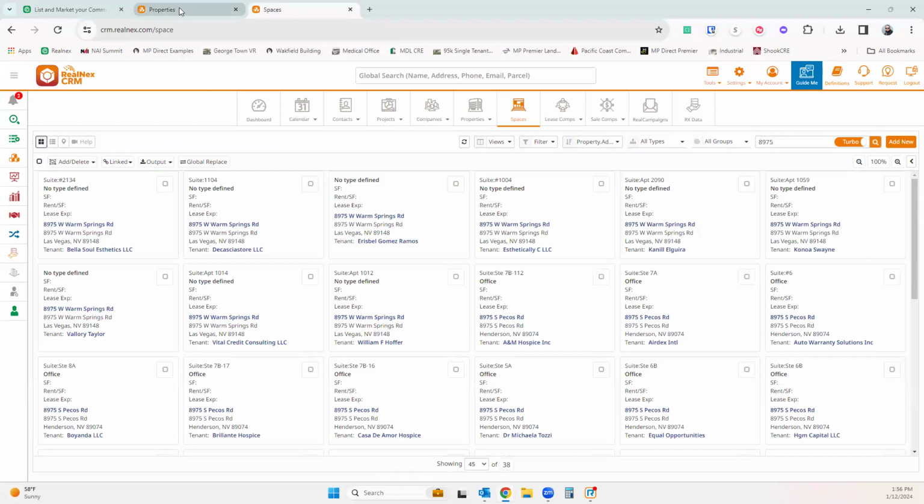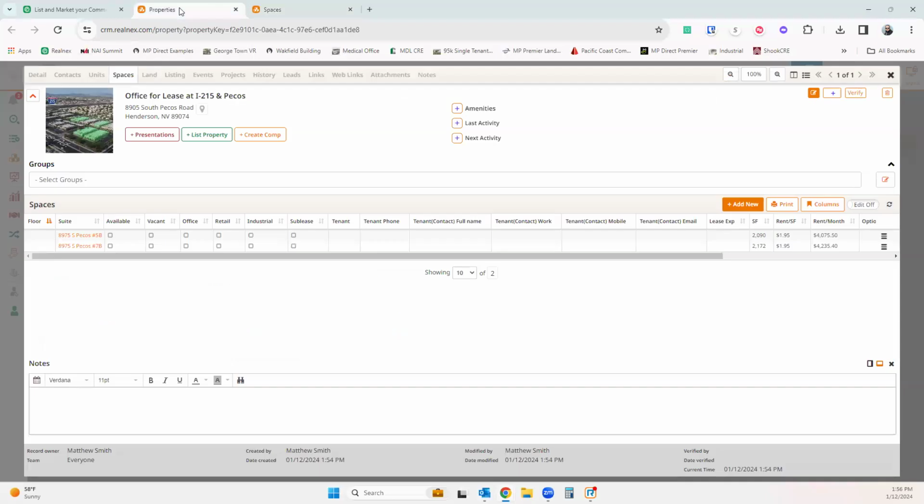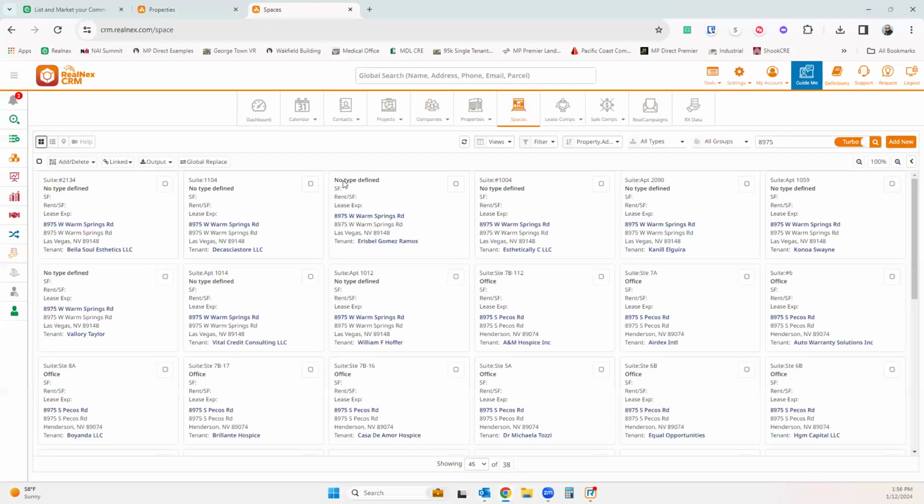Again, let me show you this a little bit slower. So we have 8975 South, Pecos. Now, it brought that information into the suites inside of the program for me.